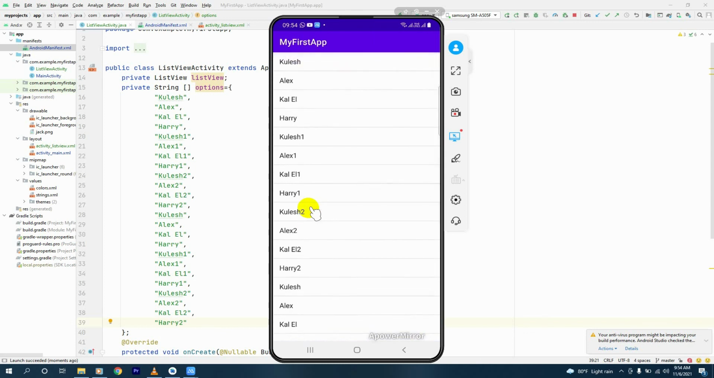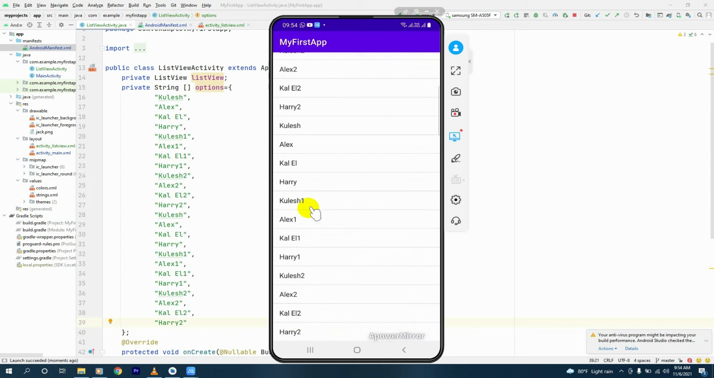We can scroll up and down inside our list view, and when we select items, when we click on items, we get our values inside the toast. When we press Alex, we get Alex inside the toast as a message. And when we press Kulesh, we get Kulesh as a toast message. So when we press Harry 2, we get Harry 2 as a message in a toast.